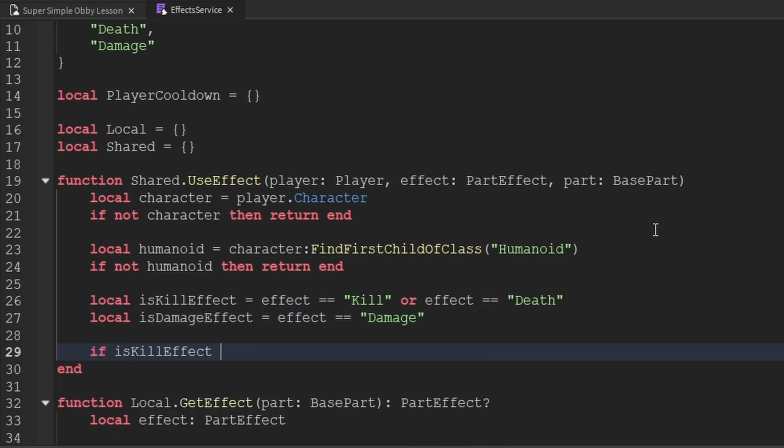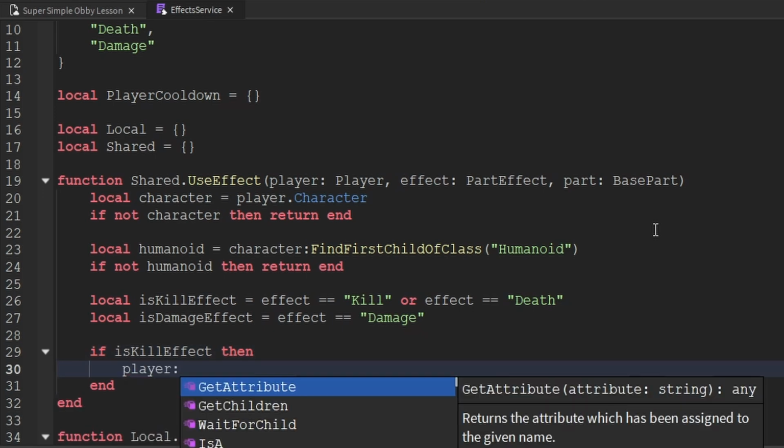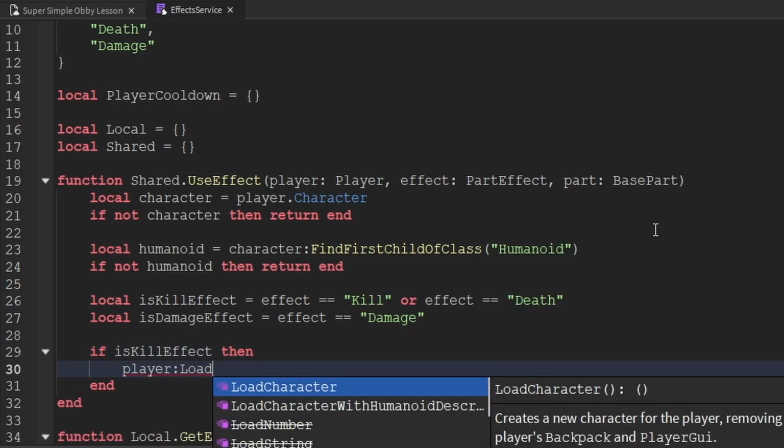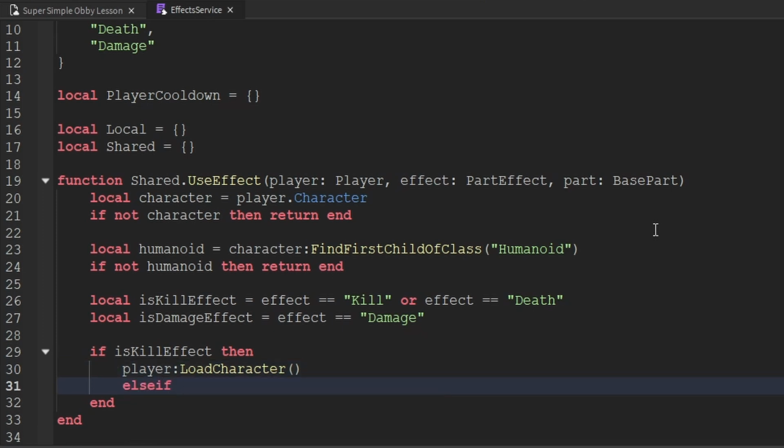So now, if it is a kill effect, then what do we want to do? Well, we would actually use a method of the player, and the method that we want to use is called loadCharacter. And all this method does is it literally respawns the character. So it's as simple as that. That's all that we have to do if we want to kill the player. Then we'll use an else if statement, and we'll check if it is a damage effect.